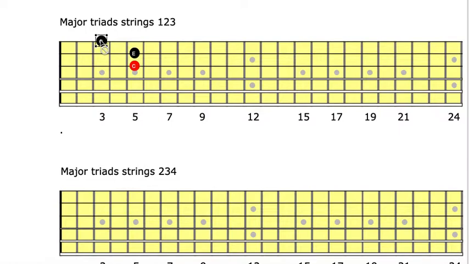There are about 16 types of triads, and a major triad is one of them. So we have a major triad here. Now, let me explain something here. In fact, let's look at the fretboard.